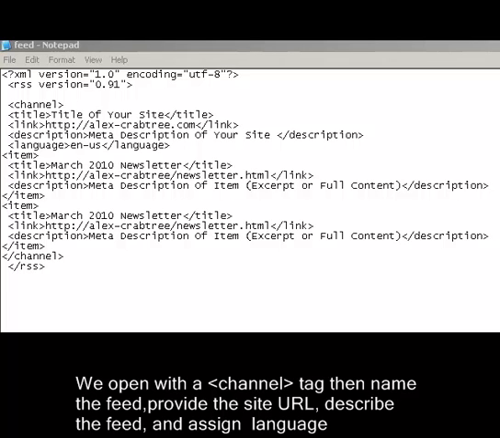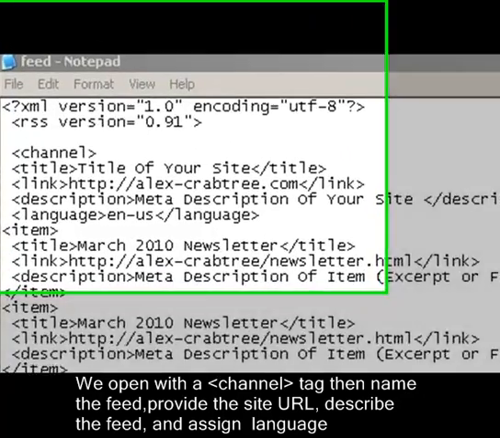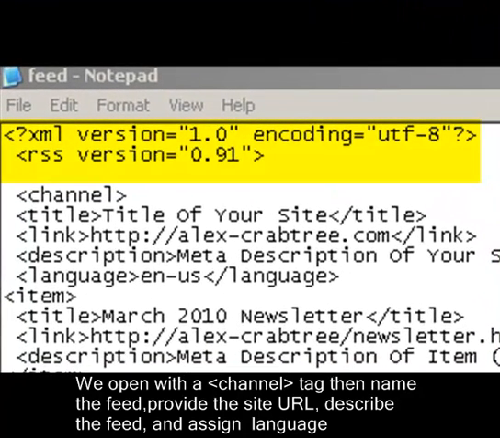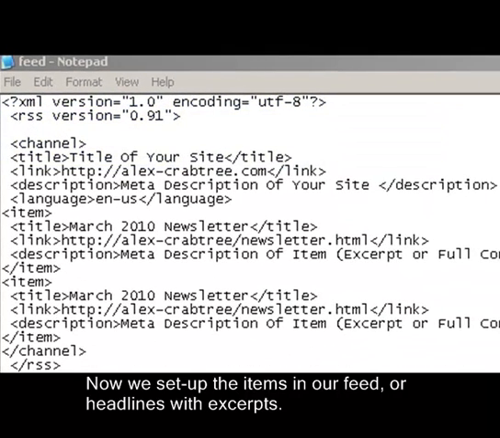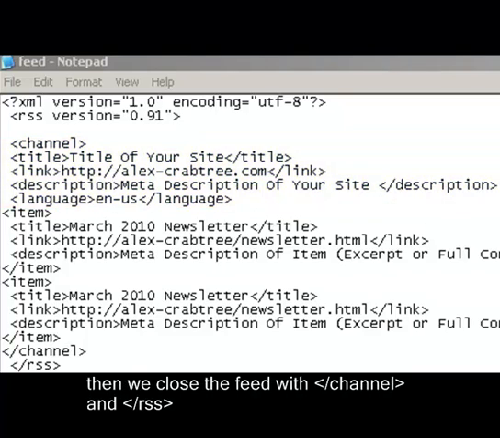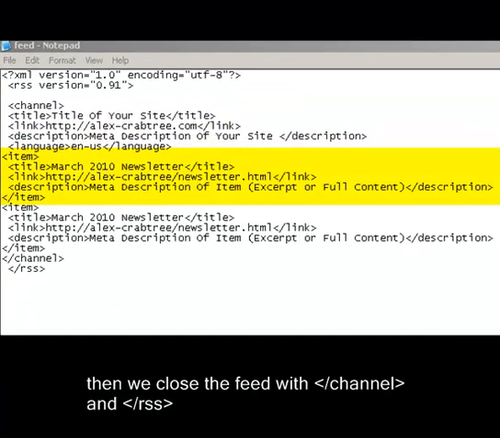RSS feeds are XML language, so the first thing we have to do in a simple text editor such as Notepad is to make it an XML document and designate it as an RSS feed using this code to start our feed with. And then we open a channel. It's like a radio station or a television station for all the news items, but we have to give the channel its name, which is the title of your website, the link to your website, a description of your website, and whatever language you want your feed in.